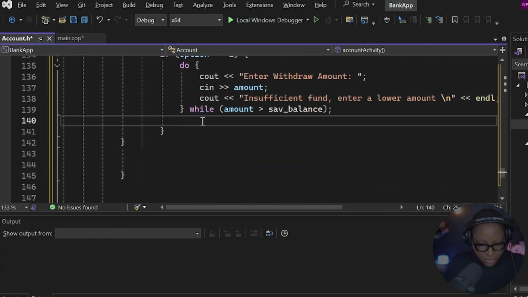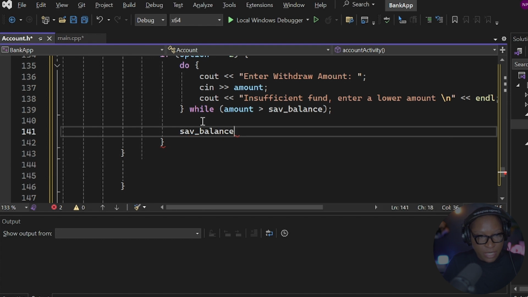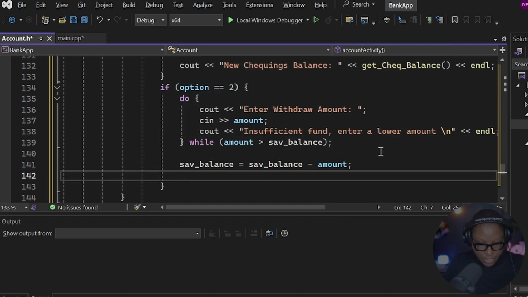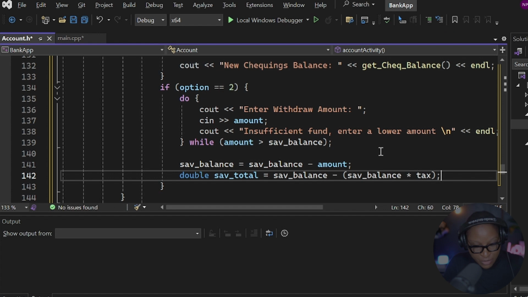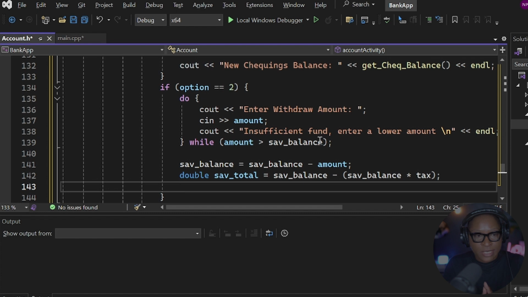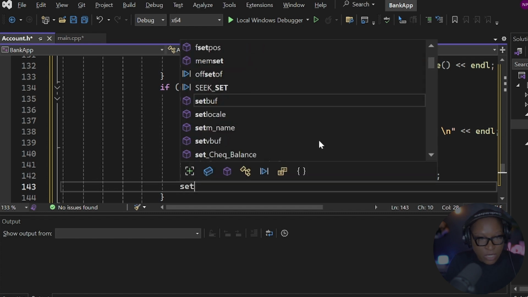So now let's do some calculation. So we can say savings balance now is going to equal savings_balance minus amount. Let's create another double. We're going to call this variable save_total, and we're going to initialize it to what's in the savings account minus times the tax. And remember our tax variable that we have declared above. So now let's update our savings account balance. So we're going to call our set function.